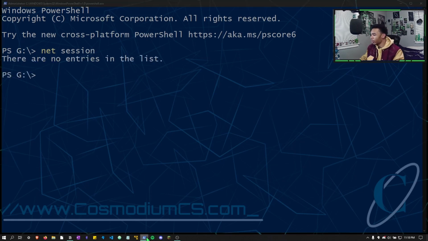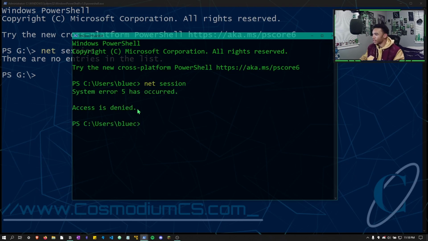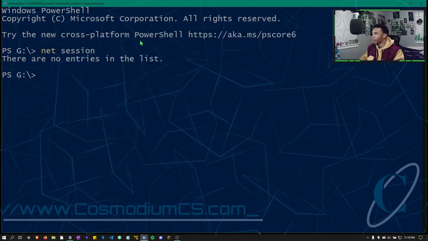But if I were to open up a normal PowerShell right here, if I were to type net session, it says access is denied because I don't have administrator. But here I do have administrator, so I'm not getting an access denied message. So it's a good quick way you can access an administrative PowerShell.